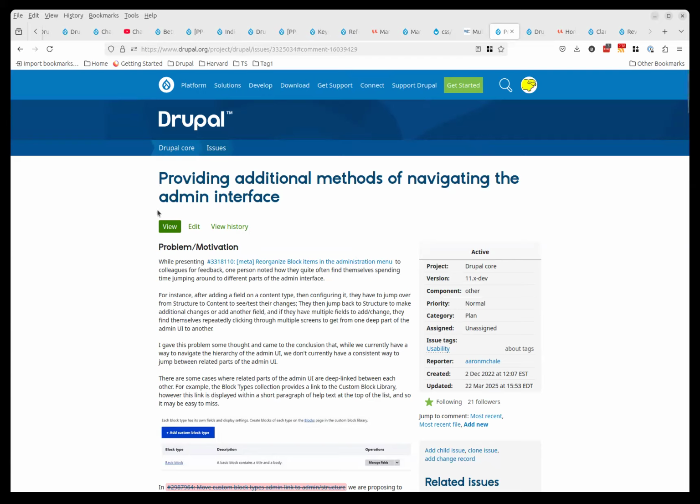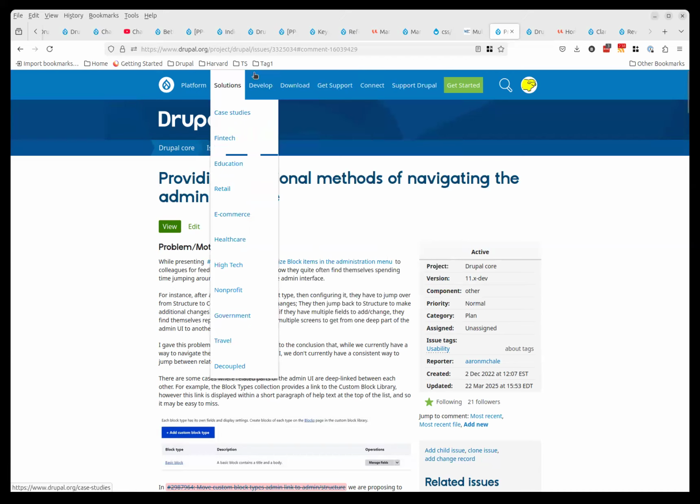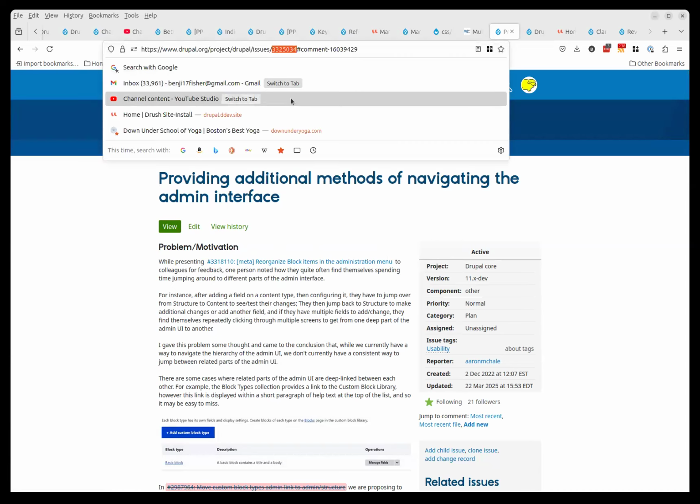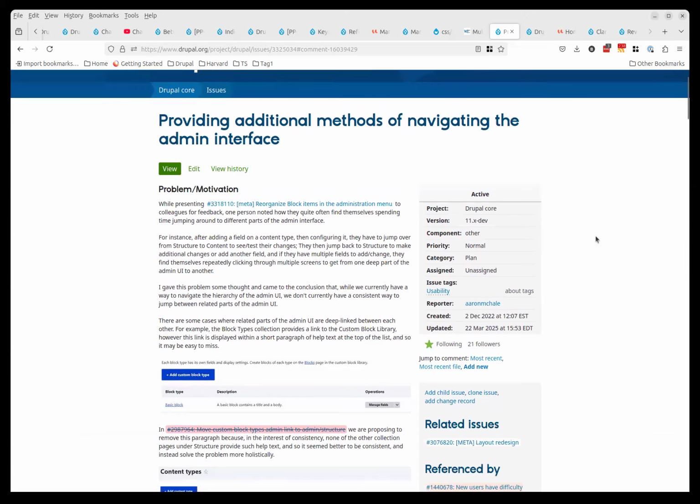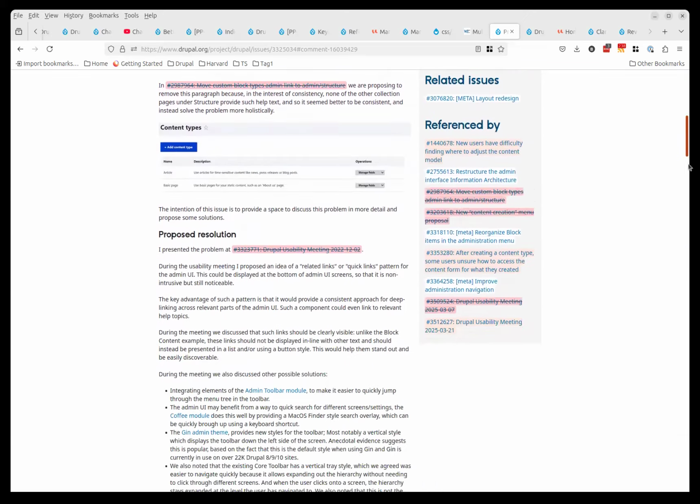So I'd like to talk today about providing additional methods of navigating the admin interface. This is issue 3325034. And it's an intentionally open-ended issue. It's not just about rearranging things in the admin menu, but having other ways of finding your way around the admin interface.